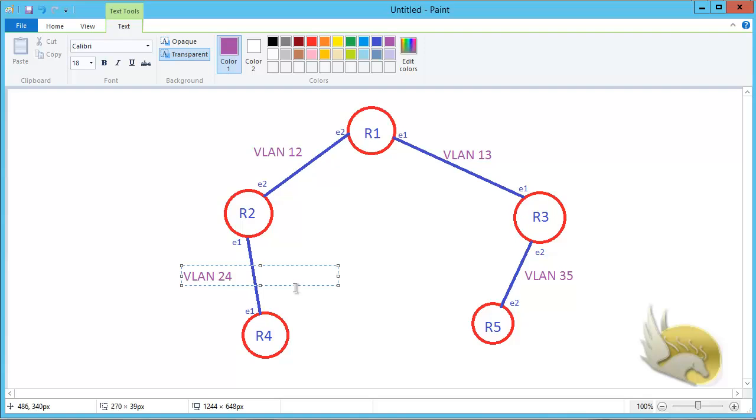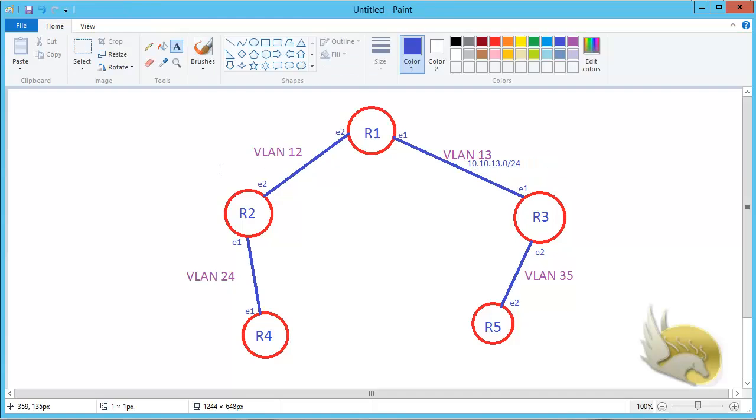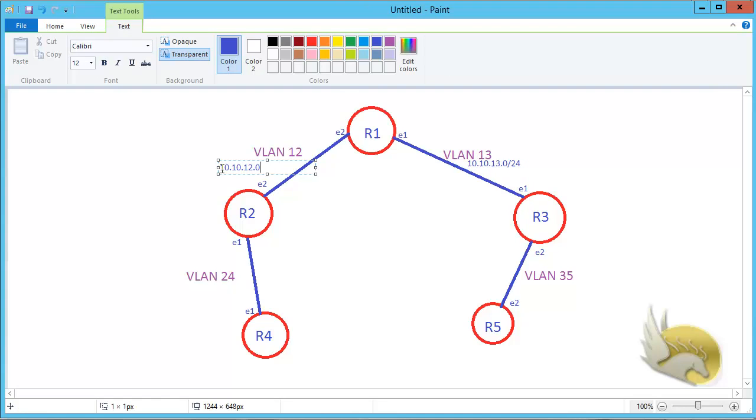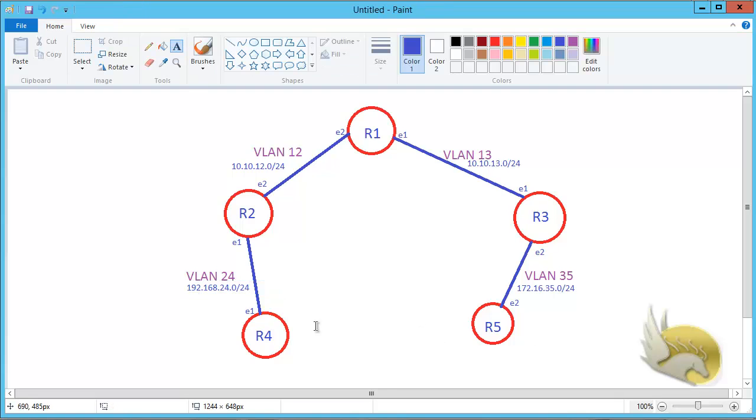Now the IP addresses are simple too. Let me go for the IP addresses here. Again, I'm going to select a smaller font like this and a color like blue. VLAN 13 is gonna be 10.10.13.0/24. VLAN 12 is going to be 10.10.12.0/24, and VLAN 35 is going to be 172.16.35.0/24, and for VLAN 24 we have 192.168.24.0/24. So this is my simple topology that I have just created.